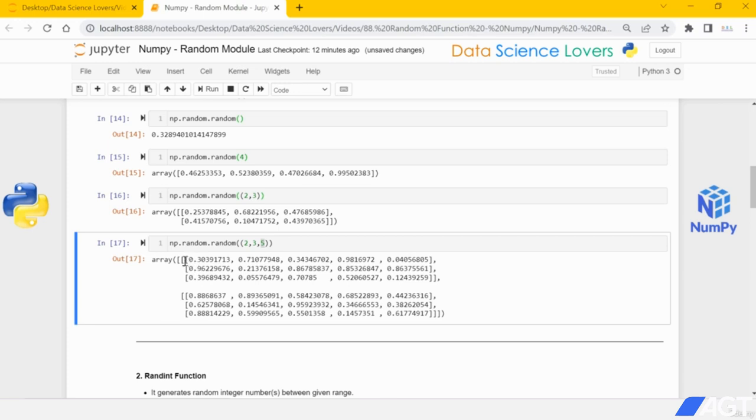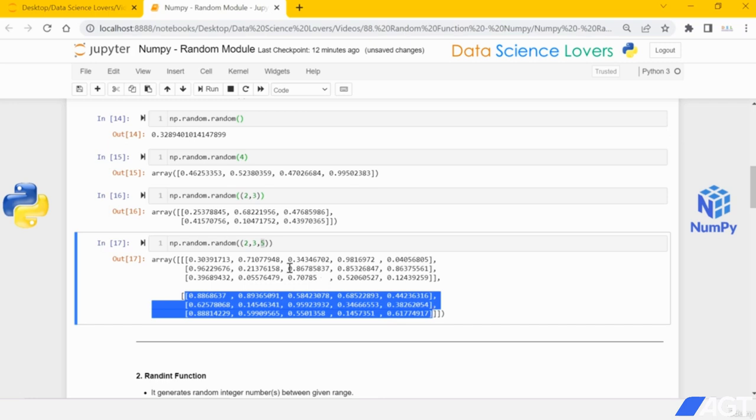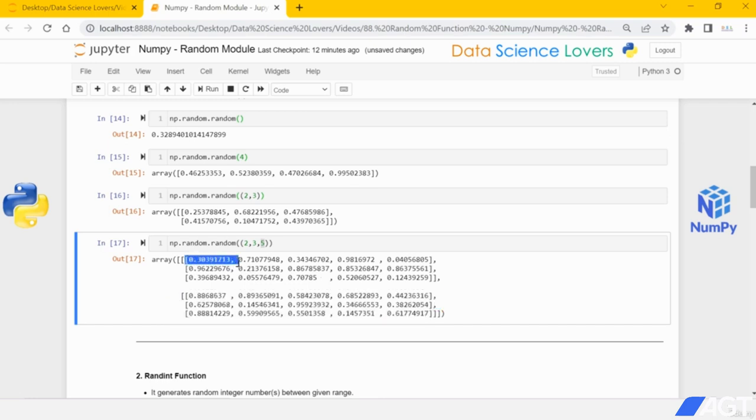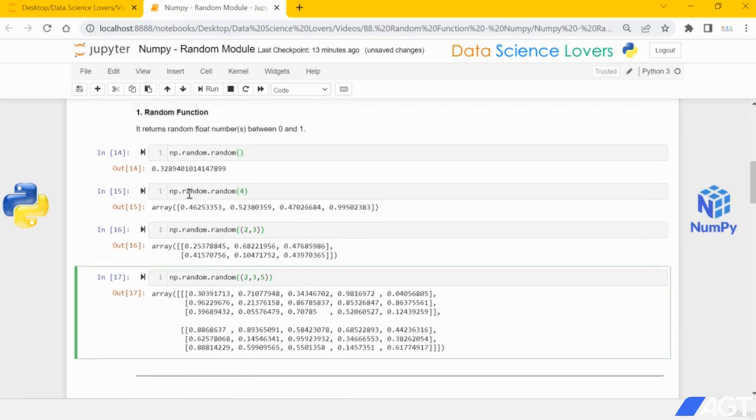There are 2 matrices. First one is this matrix, second one is this matrix, and in each matrix there are 3 rows. First row, second row, third row, and first row, second row, third row, and 5 columns. And if you notice here, there are 3 square brackets at the start, and at the end also there are 3 square brackets, which indicates that it is a 3D array. So that's how we can create random arrays 1D, 2D or 3D using the random function.